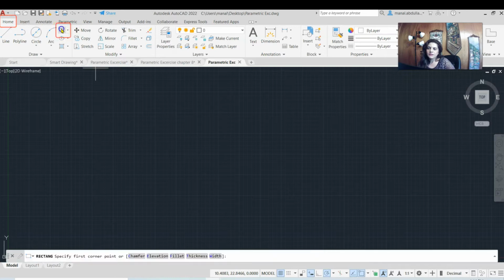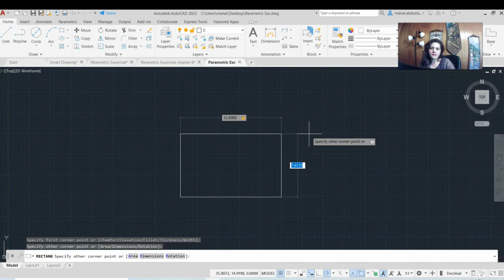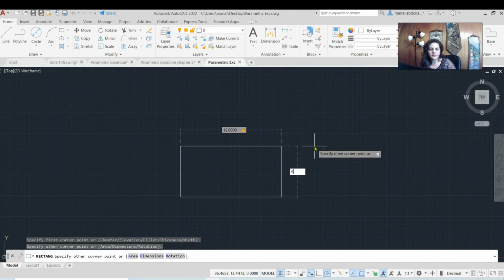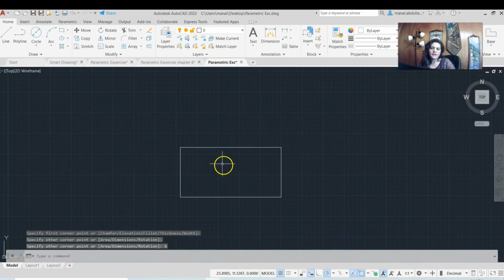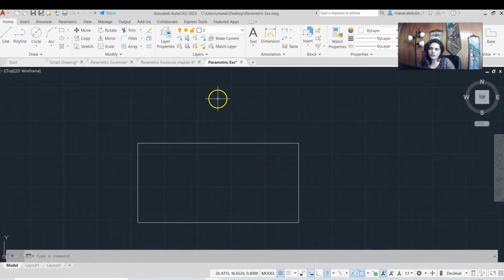Okay, specify point, let's give it a dimension. I'm gonna make that 12 by, I'll press the tab key and make that 6. Okay, so I made a rectangle 12 by 6. Now after that, I will make another section.